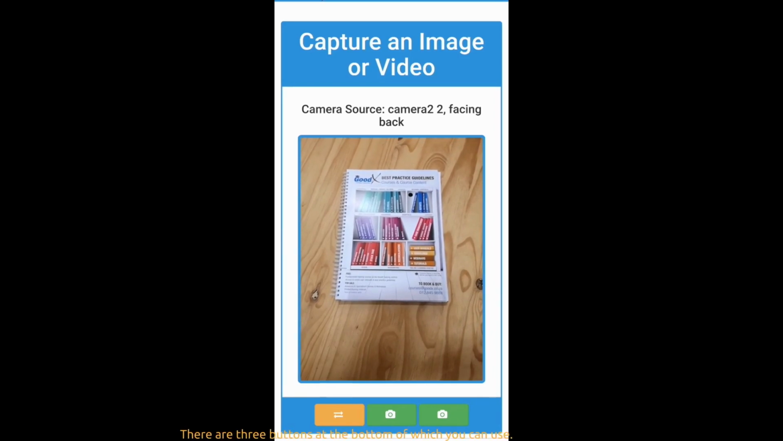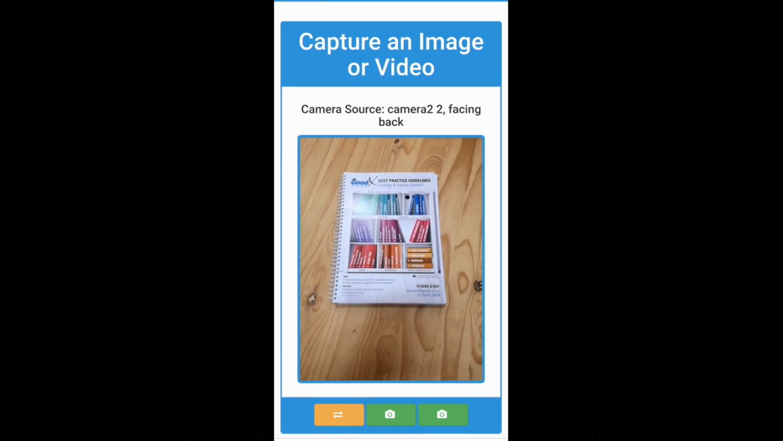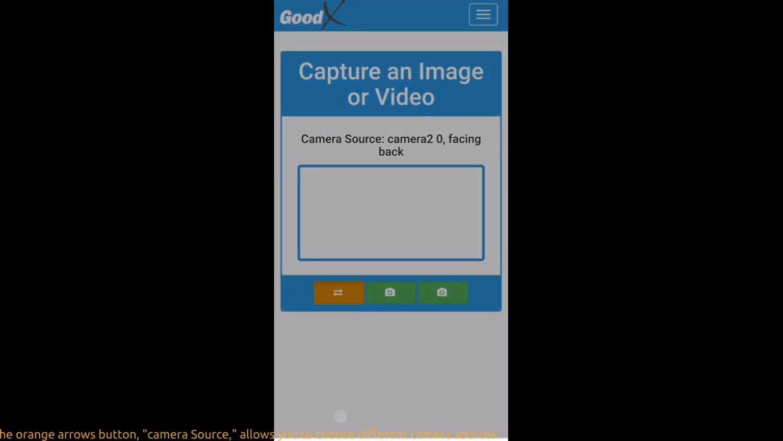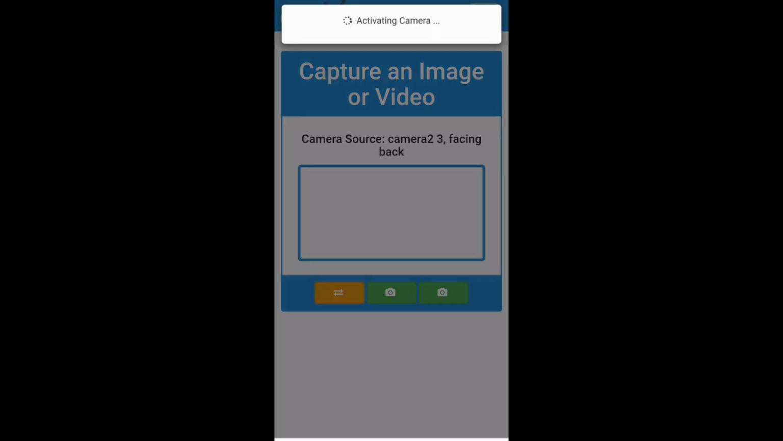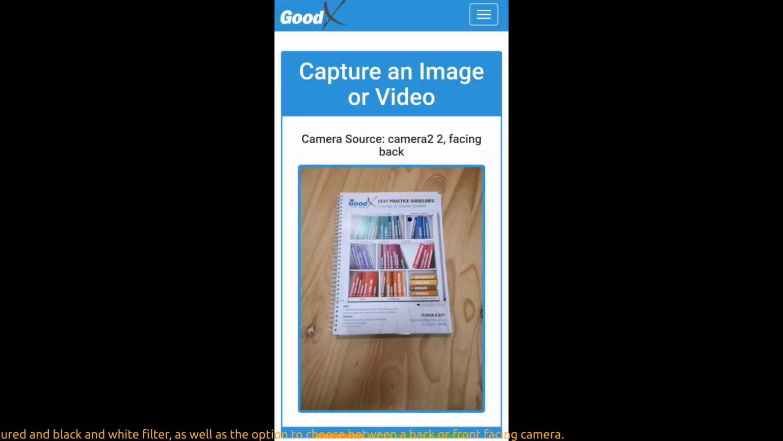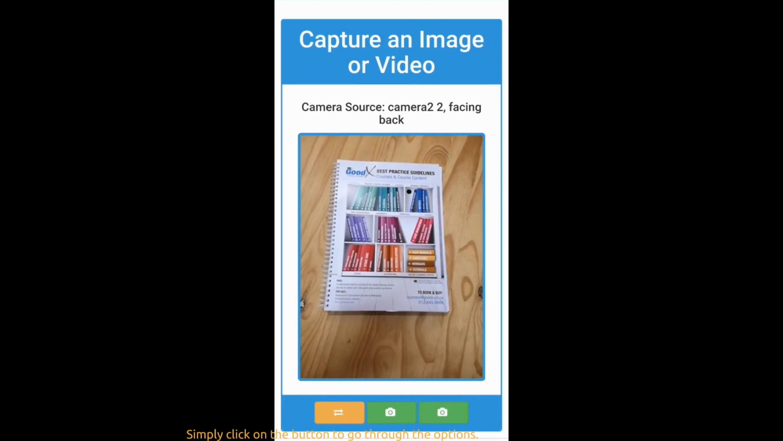There are 3 buttons at the bottom which you can see. The orange arrow button, Camera Source, allows you to choose different camera sources. These camera sources include a colored and black and white filter, as well as the option to choose between the back or the front-facing camera. Simply click on the button to go through the options.